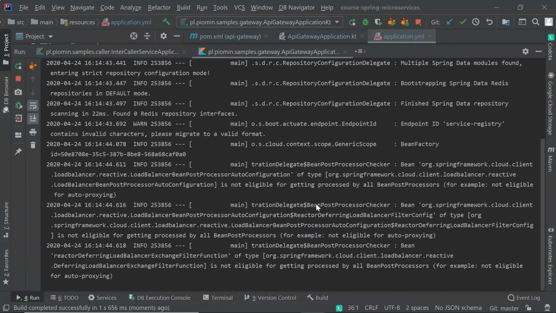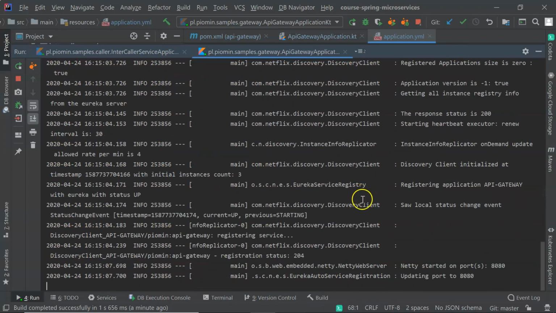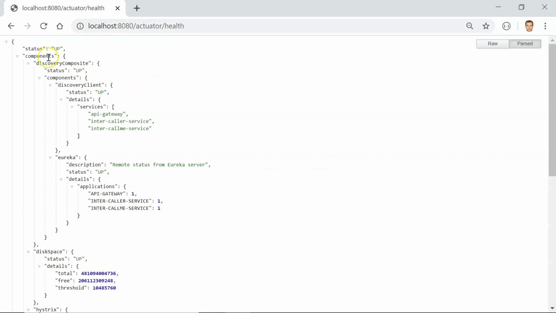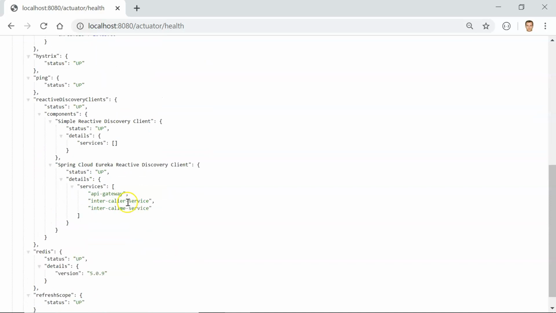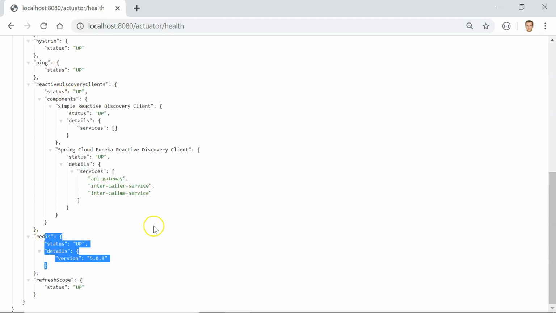After enabling all Actuator endpoints, we just need to restart the application. You see that it's exposing 18 endpoints outside. Now we're going to verify the health check endpoint. You see that there are pretty many details about it, like discovery client, disk space, and also integration with Redis. You see that its status is up and the current version is 5.0.9.